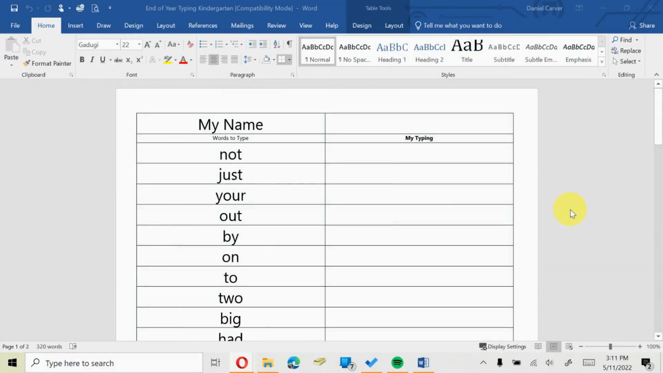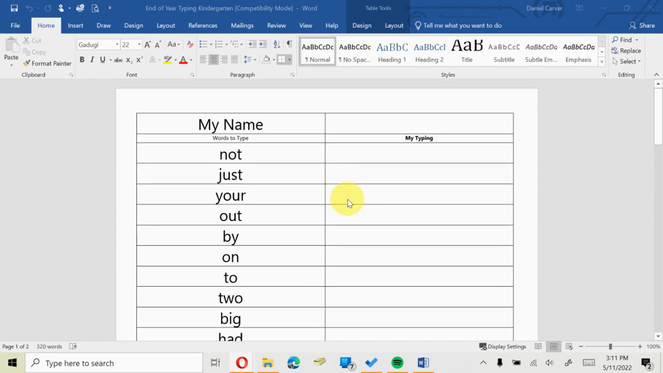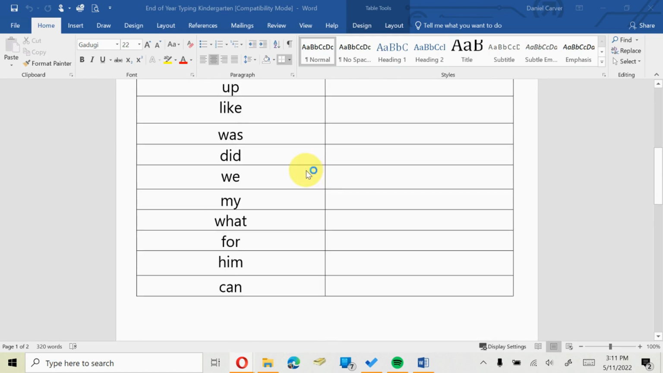Hello, kindergarten. I'm not here today and we have a substitute. So I'm going to explain what we're going to do and how we're going to practice our typing. Today, we're going to use a program called Microsoft Word and we're going to type some first grade words. These are words that hopefully you know by first grade. Now, you might know some of them already. Some of them you might not just by looking at them, but I bet many of you can read the words that we have today.